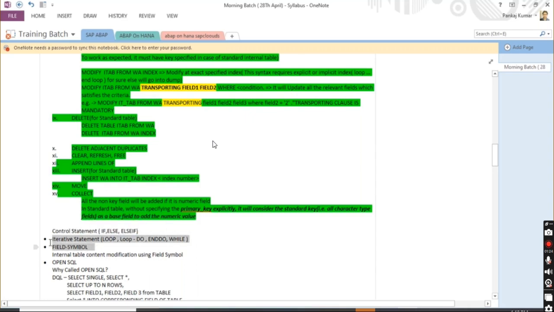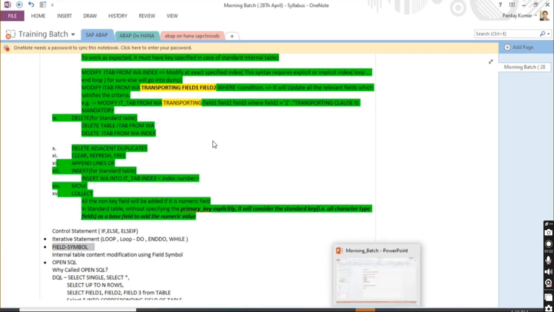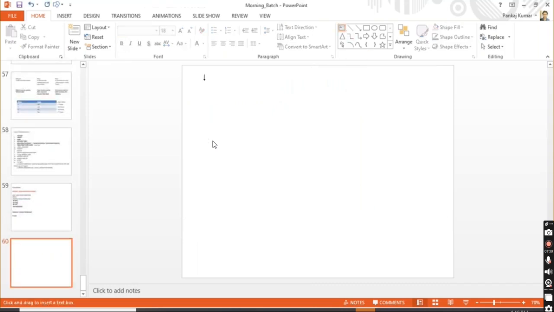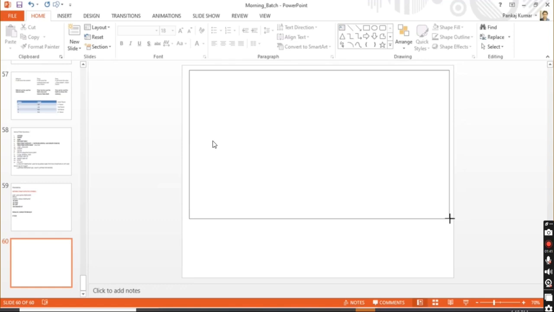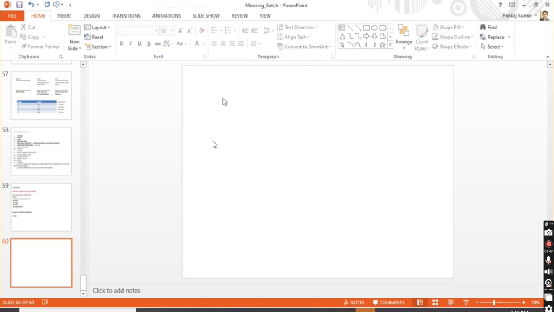Let's start with the field symbol. Okay. I will come again over here. So let's go to this PPT and we'll start with the field symbol. So what is field symbol actually? What is field symbol?